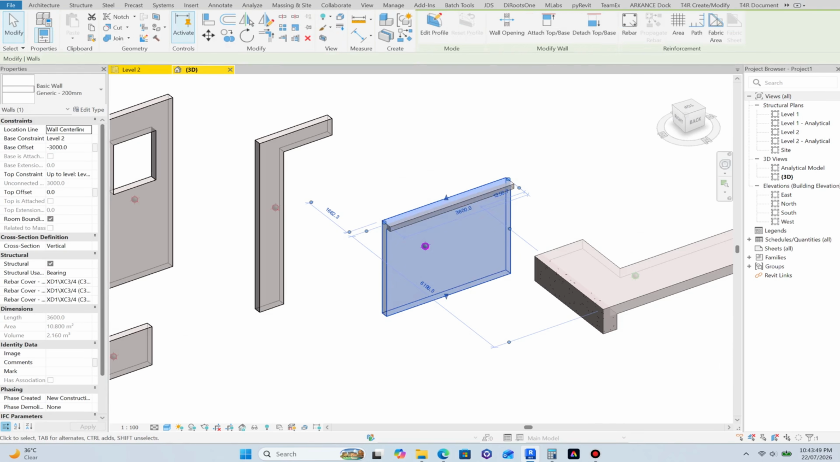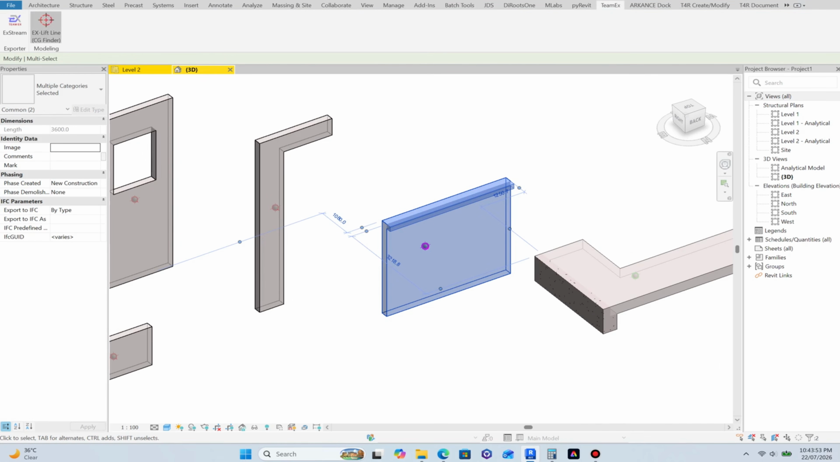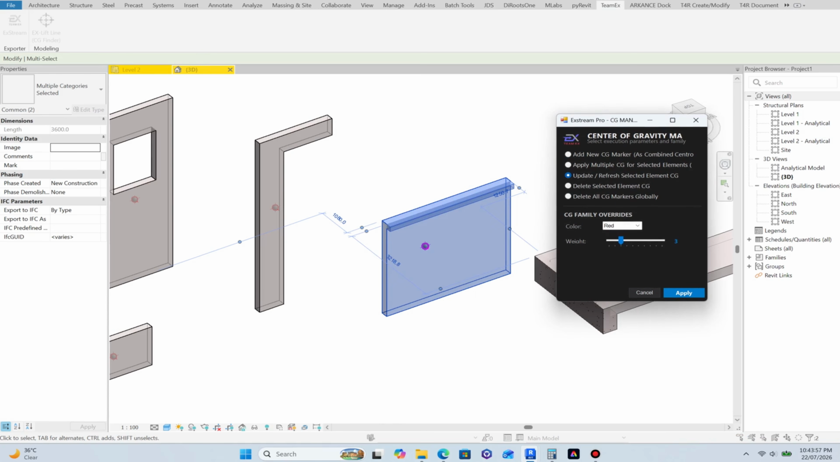If you modify or reset the profile, simply hit the refresh button. The plugin recalculates the geometry and updates the CG marker to its exact new location.